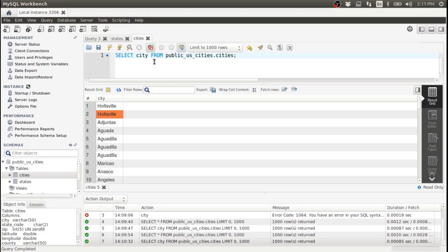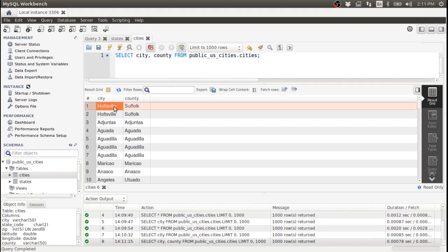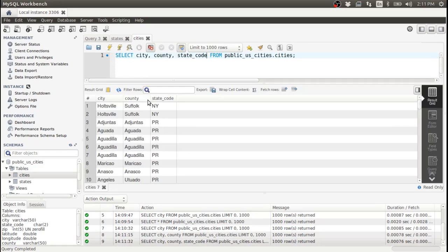If I want to see more than one column, I list the names of the columns separated by commas. So if I want to see city and county, I would put city, comma, county, and then hit the lightning bolt. And you can see that now I see just the columns city and county. If I wanted to see more than that, state code, for example, I would add state code, also separated by commas, and hit my lightning bolt. And now you can see that I see city, county, and state code.